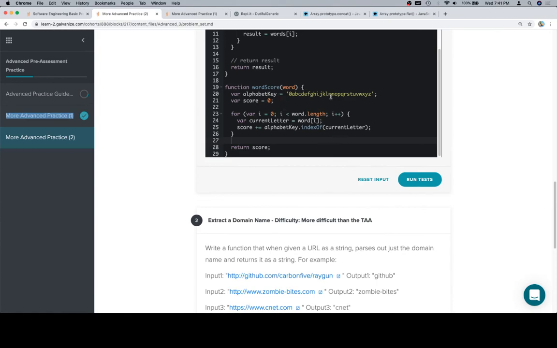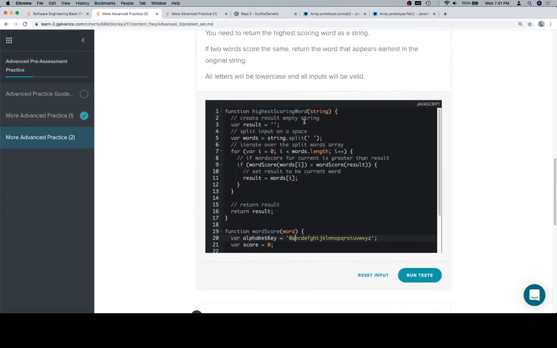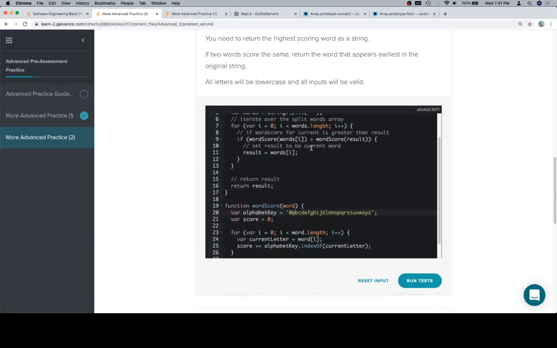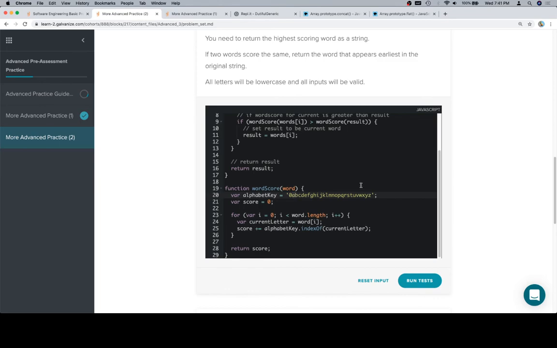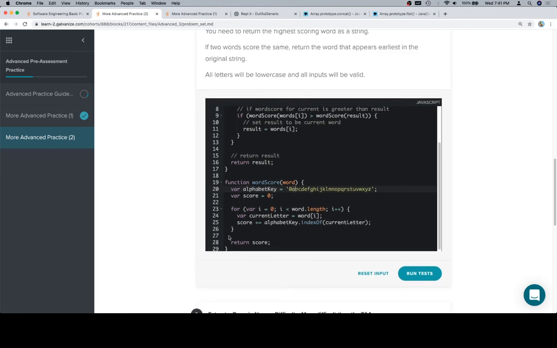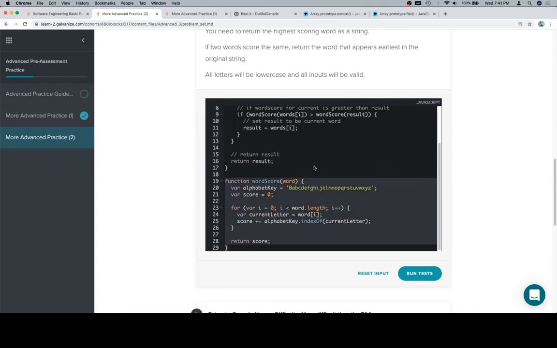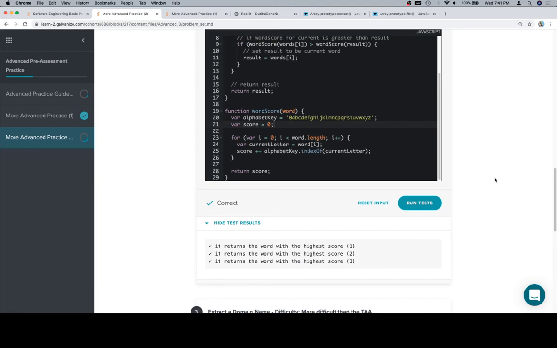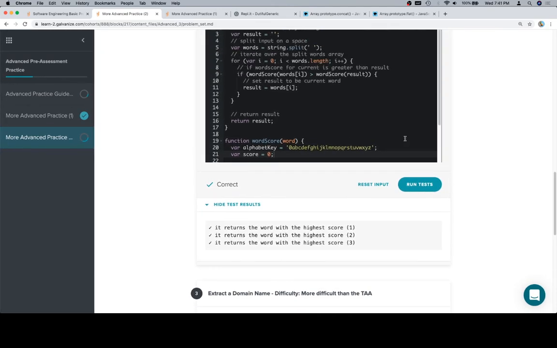So alphabet key is going to give us index of current letter. So if we had A, it's going to give us 1. And so we're going to add 1 to the score. So it's going to add up the score for each word. And then highest scoring word will allow us to find the highest scoring word and return that as its result. It may be the case that we need to put this inside of our other function. I'm not exactly sure. I think it'll be okay this way, but if we get a problem, we'll fix it. Anyway, no problem. So there you go. That's how you would do that.